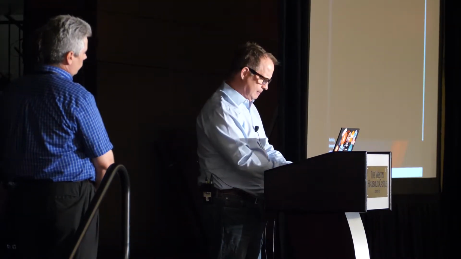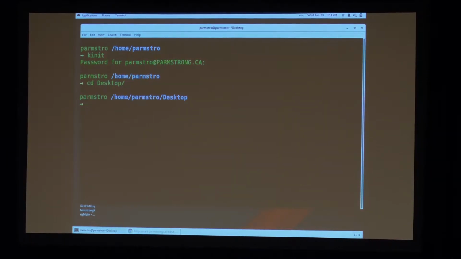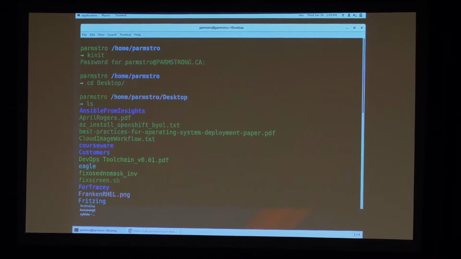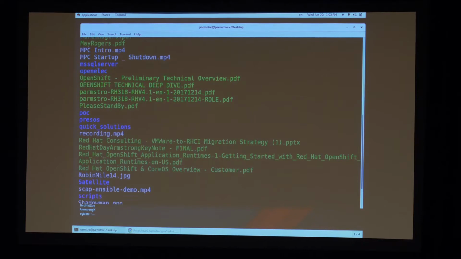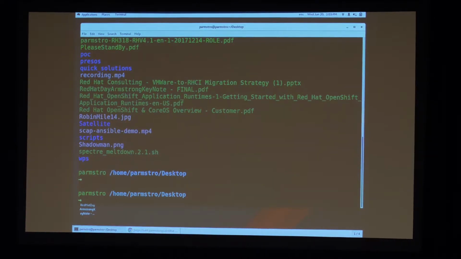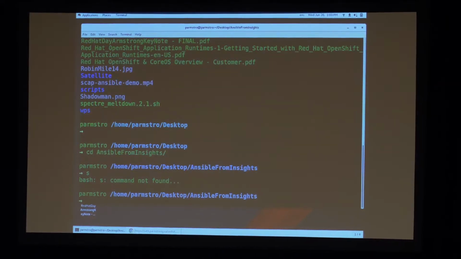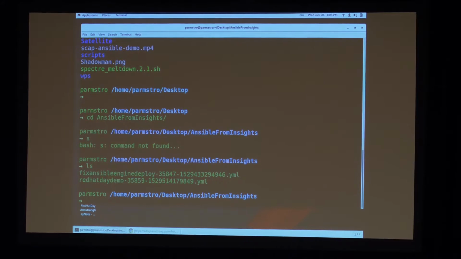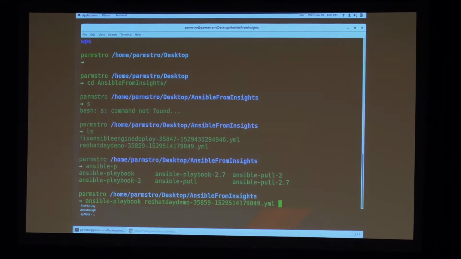Let's go here and go CD desktop. Ansible. So LS. And where are we going? We're going to our capital A Ansible. There we go. CD Ansible. Okay. And LS, we can see that our thing is there for Red Hat Day, and I can say ansible-playbook. And I can specify Red Hat demo.